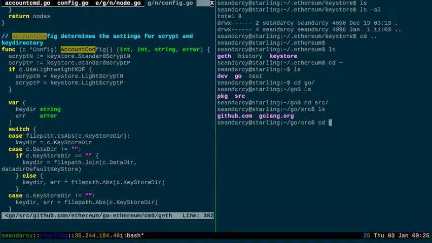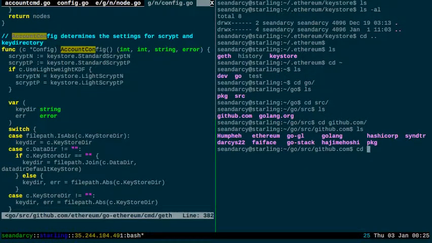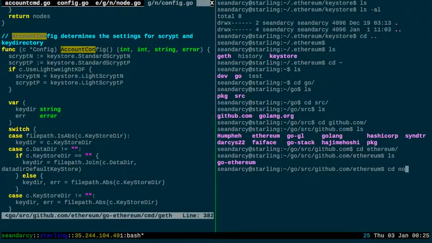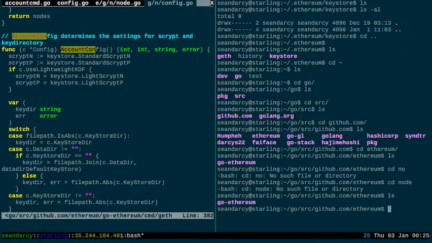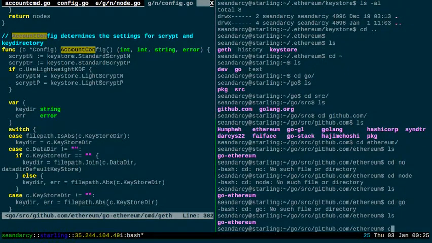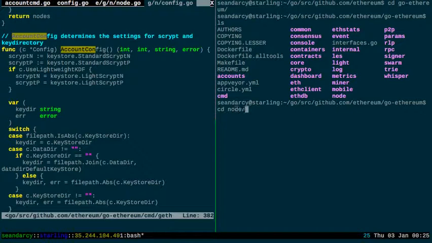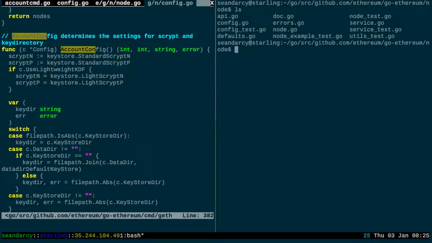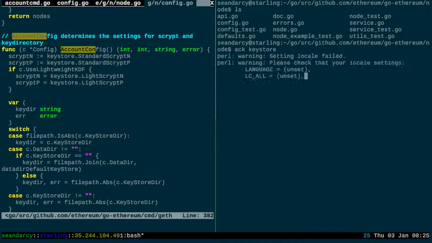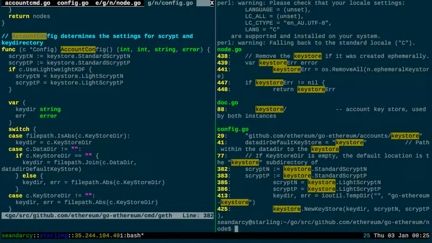So if they go into Ethereum node, keystore. In the doc, var keystore error. If keystore error, return keystore error.